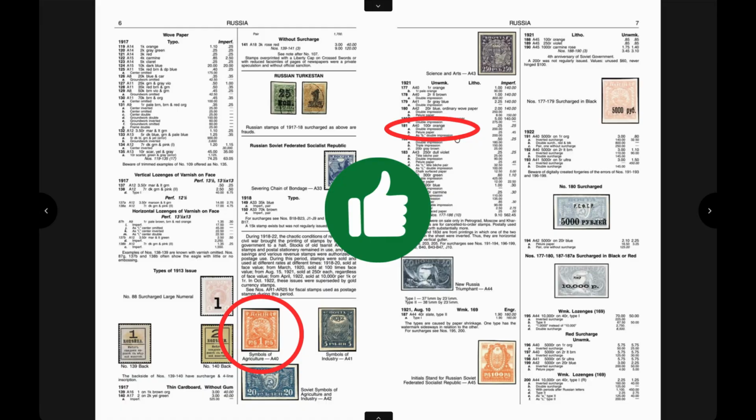Not too hard, right? All right, I think that's about it for this video. I'm gonna get back to identifying these worldwide stamps, but let me know if there are any other topics you'd like me to cover in the future, especially from a beginner's perspective.